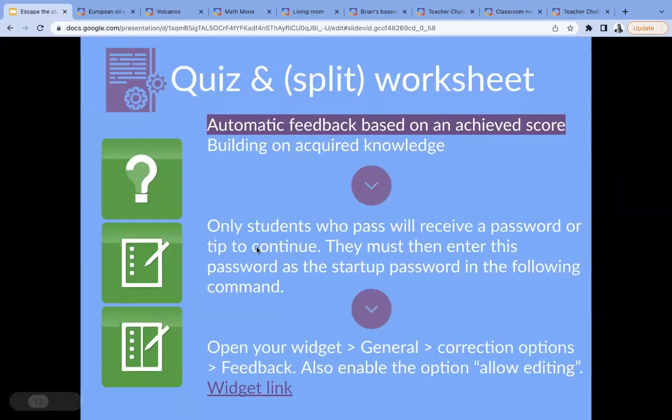That's a lot, of course, but I hope this is a nice touch, not just for creating escape the classroom games, but also when you want to differentiate and you want your students to really master the learning before they move on to a next topic.